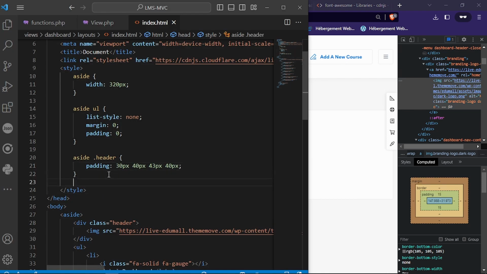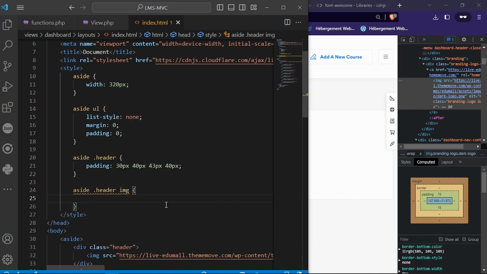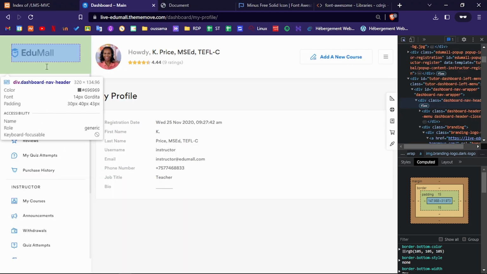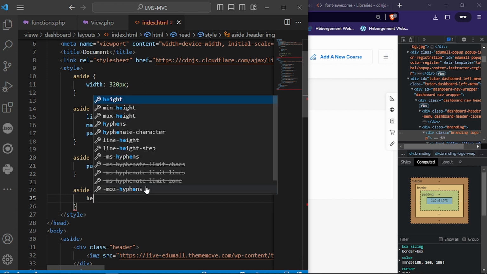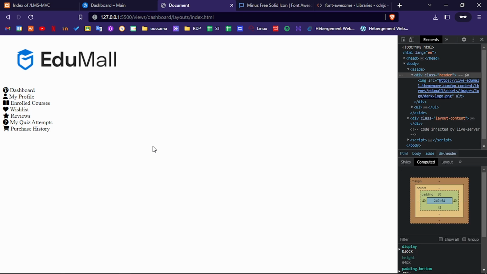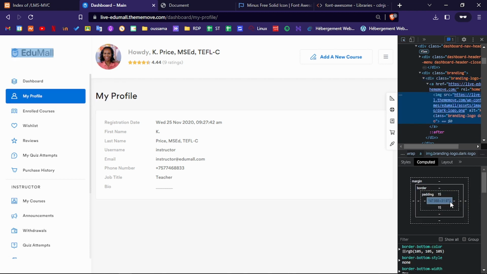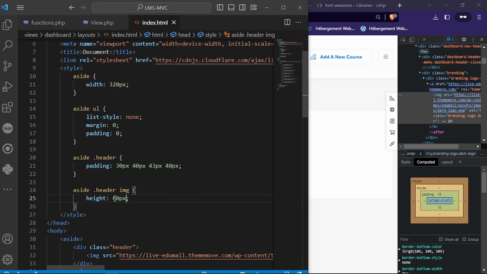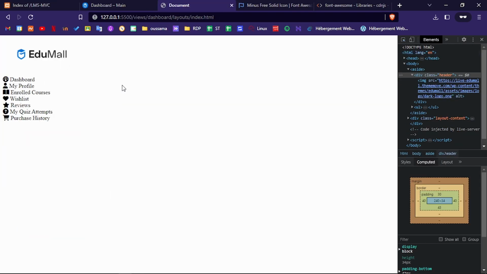Okay, let's go to site header and select the image. So the height will be 60px and it will look something like this. It looks way too big. The height is 30px. Let's make it 30px and this feels good.